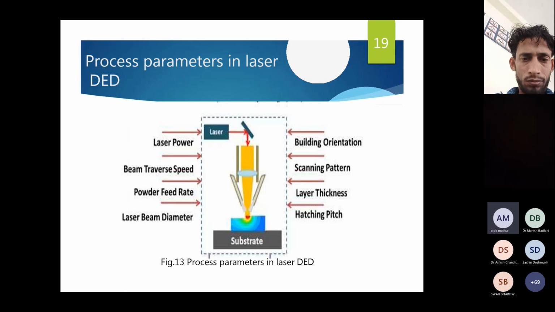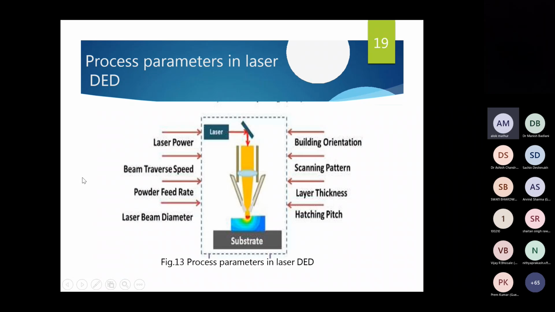Yes, what are the process parameters which are important in this DED, directed energy deposition method? Suppose it is a laser method, laser DED. We give the laser power source, and that strikes the mirror and is reflected onto the substrate through a lens, and we can have the substrate and job getting ready on the table.